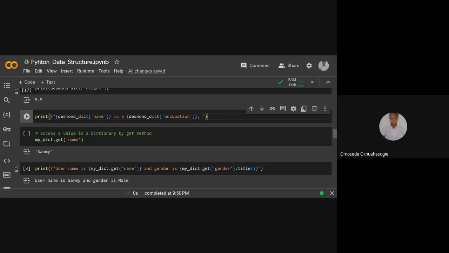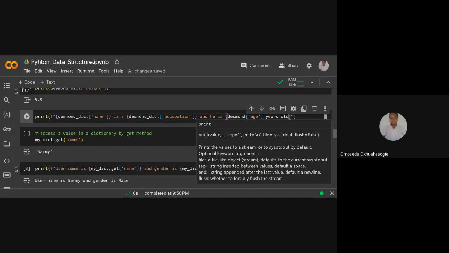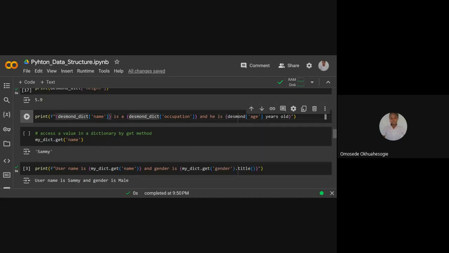Desmond is, and he is, assuming now I don't know his age, so I can come here and put Desmond dict, let's say age, years old. Okay, so you guys understand what I did here, right? I want to put it in a sentence. I want to draw out the data from there and put it in a sentence here. You get it, right? Okay, Erupa, you have a question?